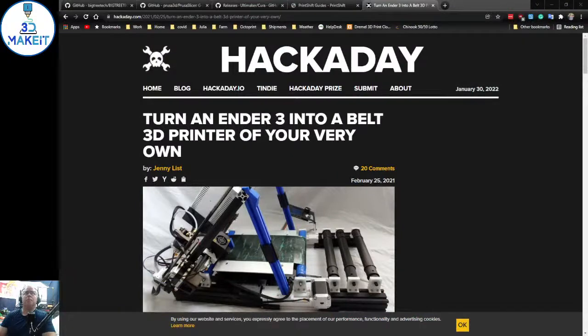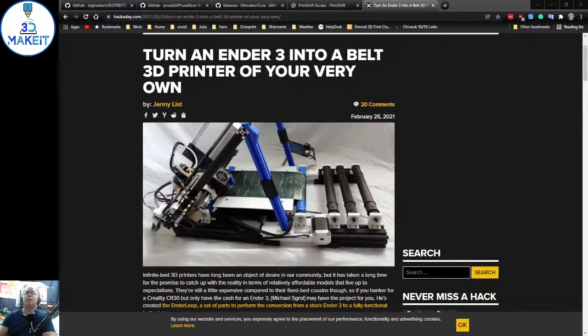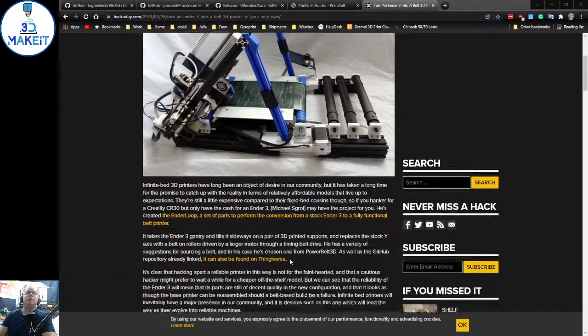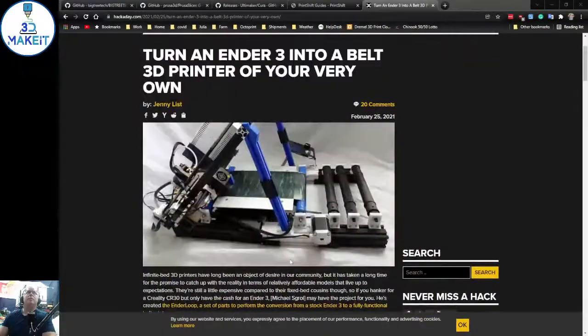Huh, there it is. Turn an Ender into a belt printer. So I don't know if this is the one you were referring to. Is this the one where they convert it to a belt printer? That's kind of neat. They put it at a 45. It looks like they use the original bed and everything. Neat.